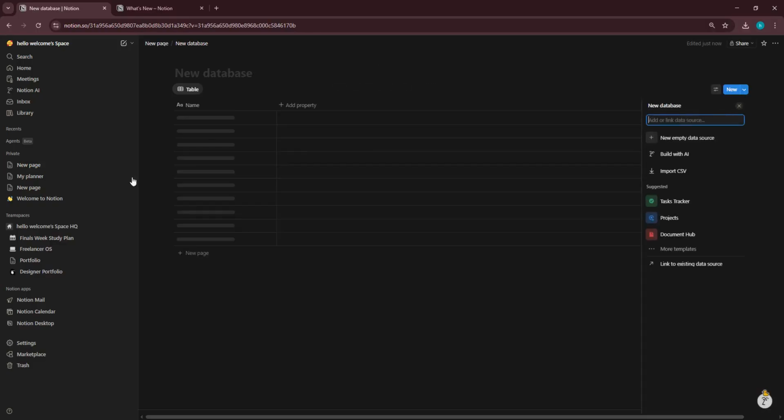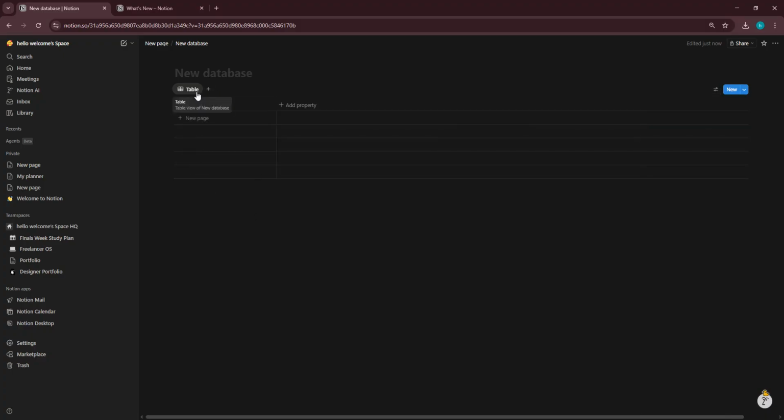Then in the menu that appears, scroll to find the database options and select Table to create a task management table. This will allow you to have a structured way of organizing your tasks. You can name your table something like Task Manager to keep things tidy.